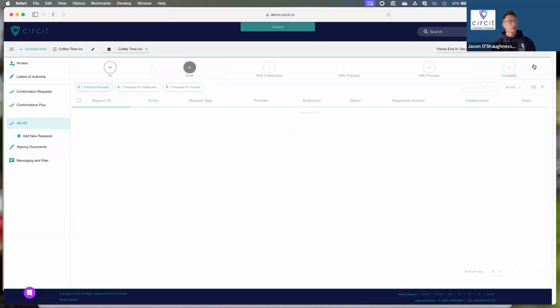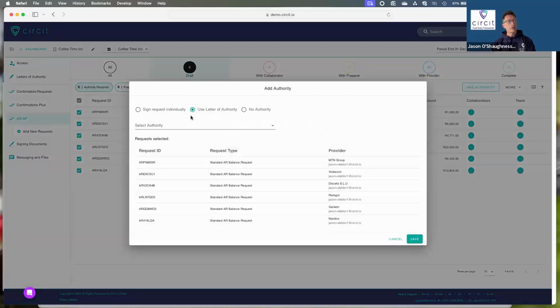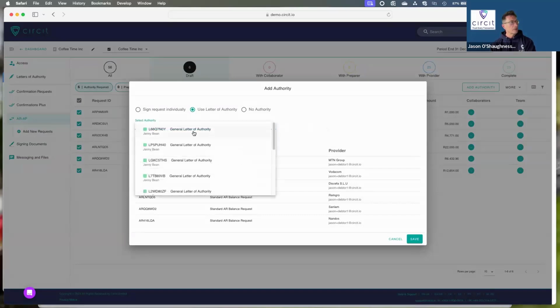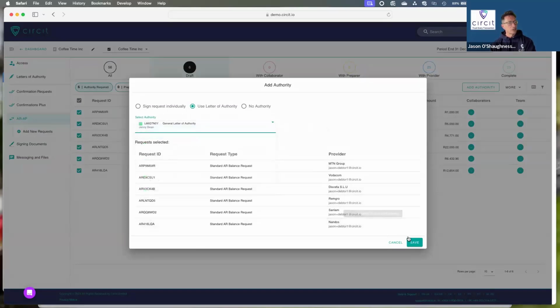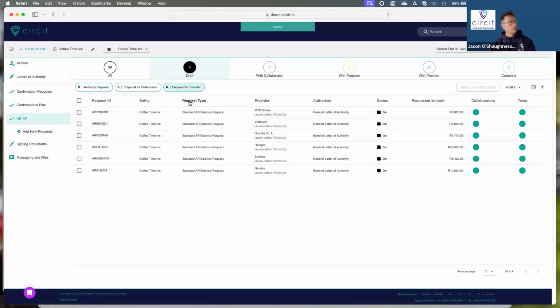So if I just click create, here are the AR balance requests I want to do for these companies. All I have to do is highlight them. I'll add a letter of authority. Now, for debtors, we give you the option to send this out without a letter of authority. Some debtors don't need them, or some firms don't choose that, but I choose my letter of authority and click save. They're now prepared for providers, ready to go.